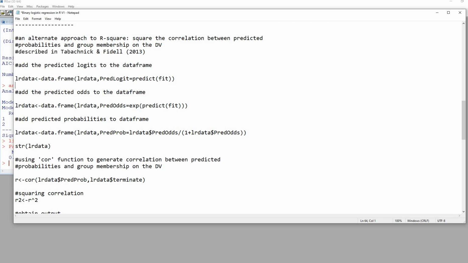Then next I'm going to add predicted odds. So basically odds are essentially created by exponentiating the logits. So here in this next section I'm again modifying the LR data frame by now adding in predicted odds. So we have right here predicted odds is equal to, and you'll see it says EXP for exponentiate. Then basically we're exponentiating this right here. So you can see that's where it's appearing next.